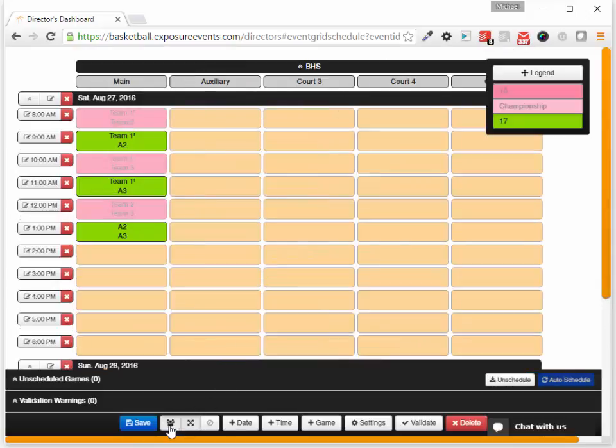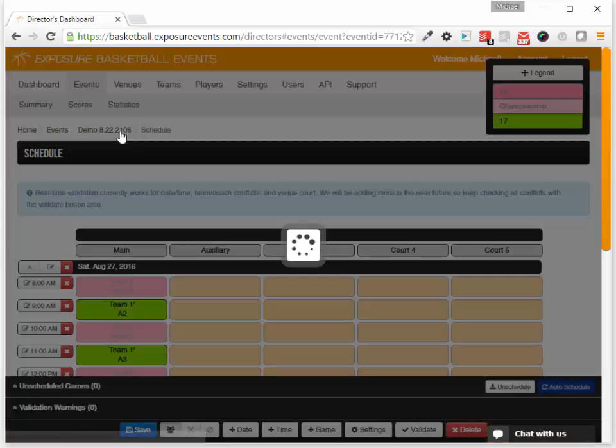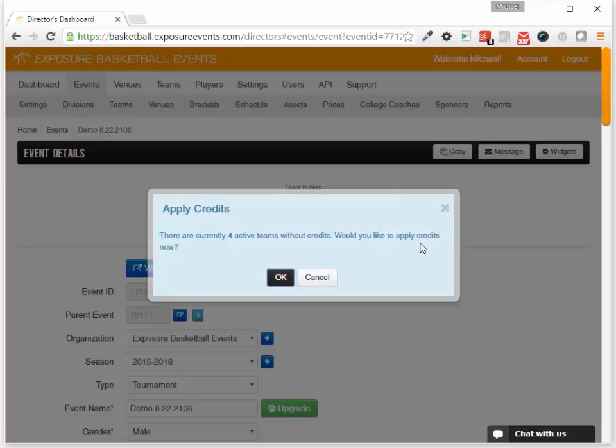So let's go ahead and publish this guy. I think we're ready to go. Let's get out of full screen mode here. And we're going to go to credits here. Now this is our quick publish menu. Now if you wanted to see more details until you get pretty familiar with the exposure system, you can read the publish article here. But I'm going to go ahead and just do a quick publish.